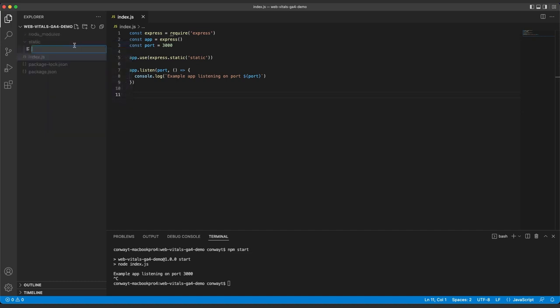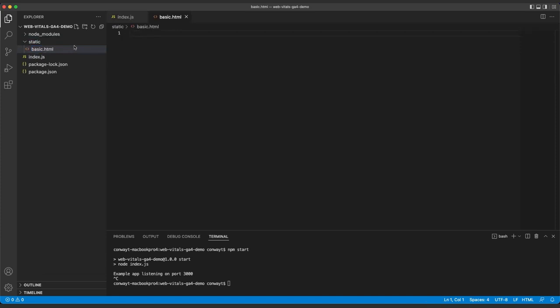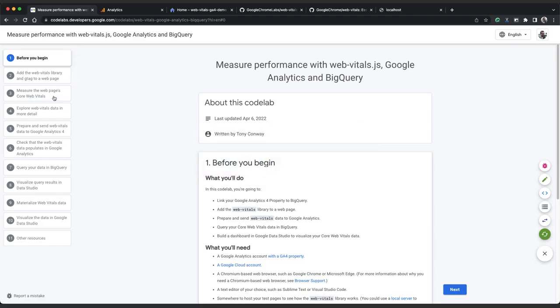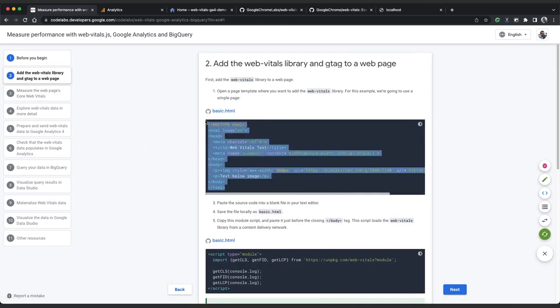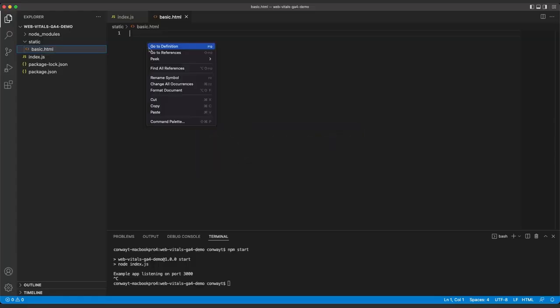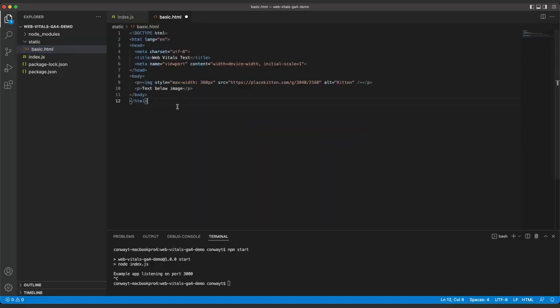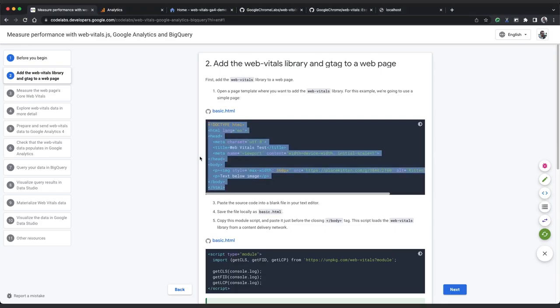I'm creating a file called basic.html in the static folder, and I'm going to copy in the HTML from the second page of the code lab. Copy and paste, and I'll save that. Now we need to add the web-vitals library as a module.